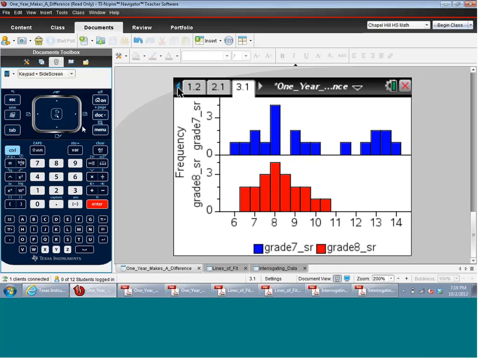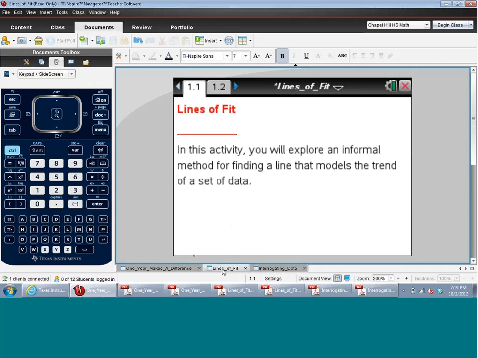Okay. Then you want to move on to the next activity? Sure. I'm thinking lines of fit makes sense now. I think so too. So let's go ahead and open that one up. Okay. And I'll drive, and you be the captain here.